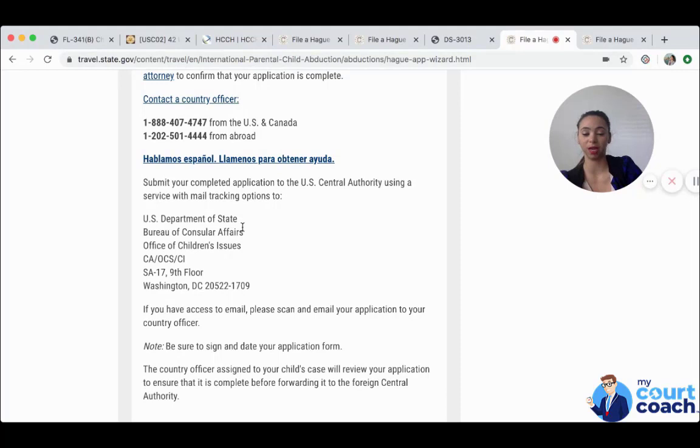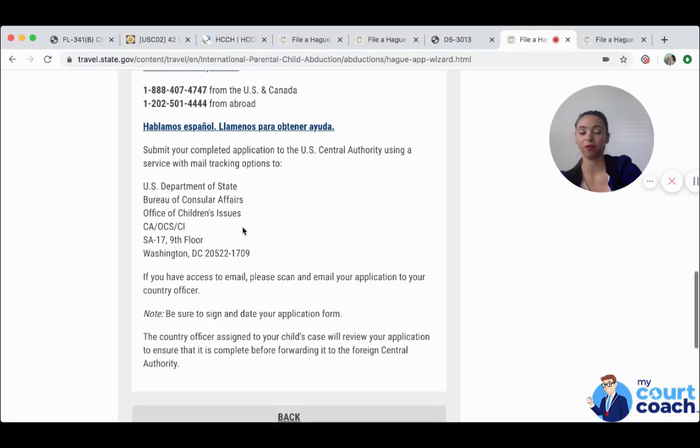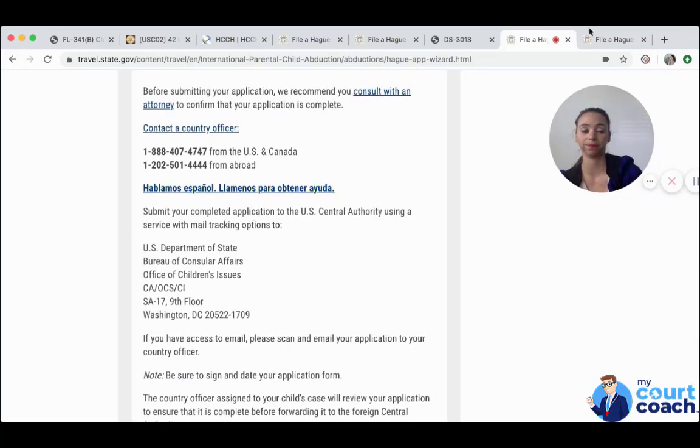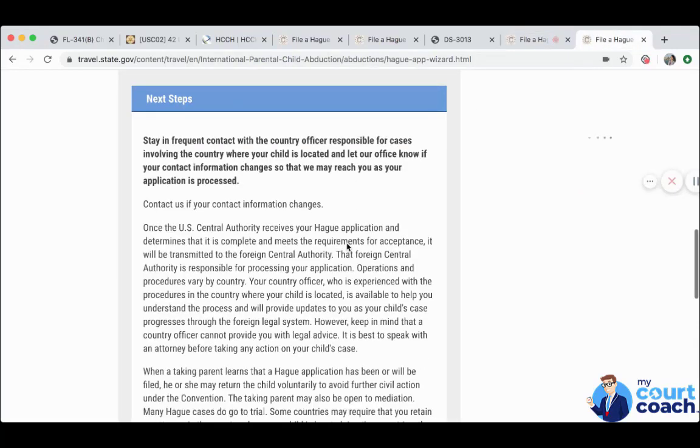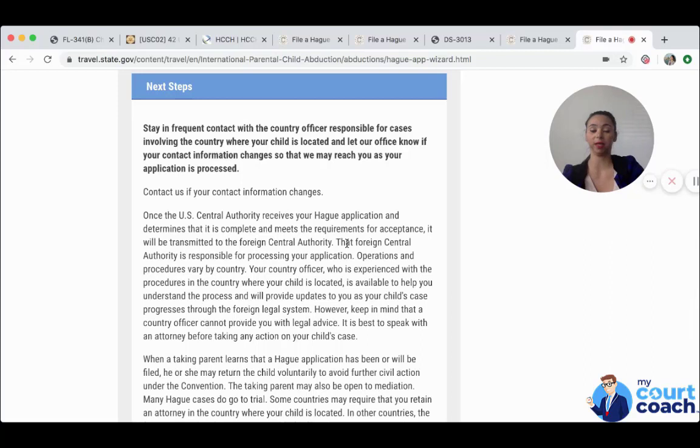Be sure to sign and date your application form. The country officer assigned to your child's case will review your application to ensure that it is complete before forwarding it to the central authority, which is why it's really good for you to call the country officer and go over your form with them. And after you do all of that, what's the next step? How long does it take?